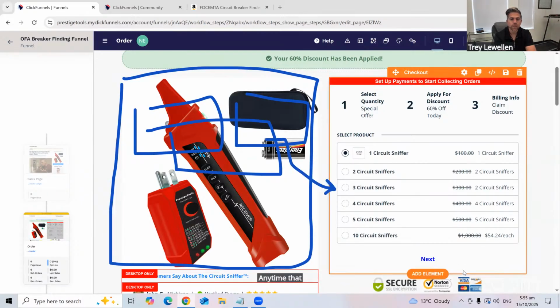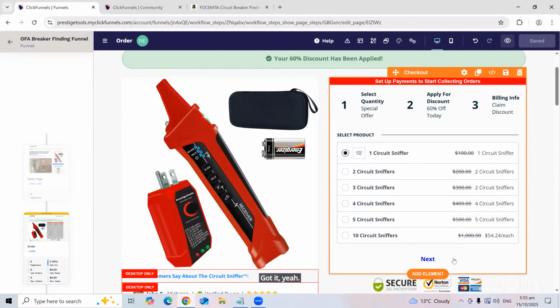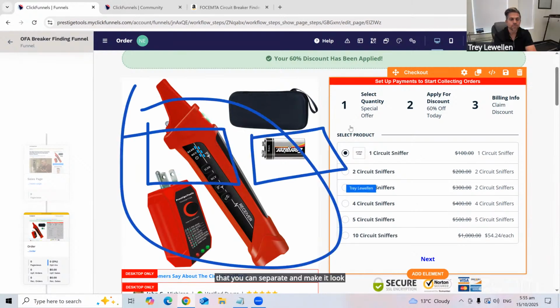Anytime that you can put 3 in an image, the better, because then you're mentally programming them that they're going to be buying 3 today. Got it. Yeah. So putting 3 like this would be really messy. That's why I like to have a nice box that you can set and make it look real good.